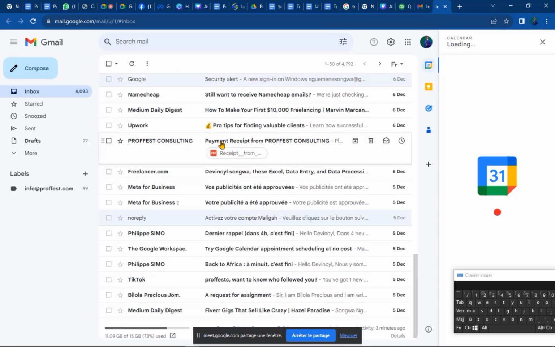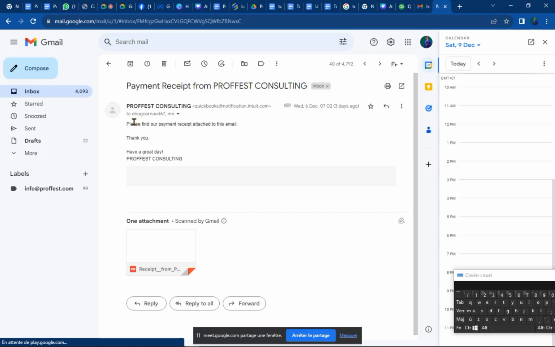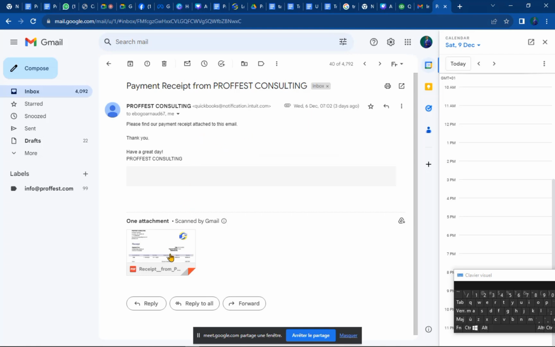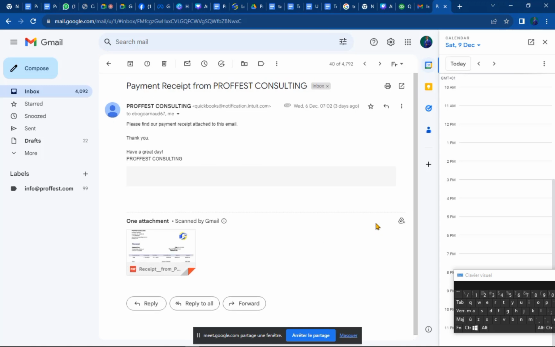Like for example, somebody paid us. When I made the receipt here, it sent me a copy. Can you see this? A copy of it here, and this is how the customer will receive it. Profess Consulting payment received, and so on. So when he enters inside, he will now see an email. This email now is what you customize here. Automatically, when you customize it here, this is how it is going to show to the customer, and then he will have a PDF, a downloadable PDF of his sales receipt or of his invoice, whatsoever document.